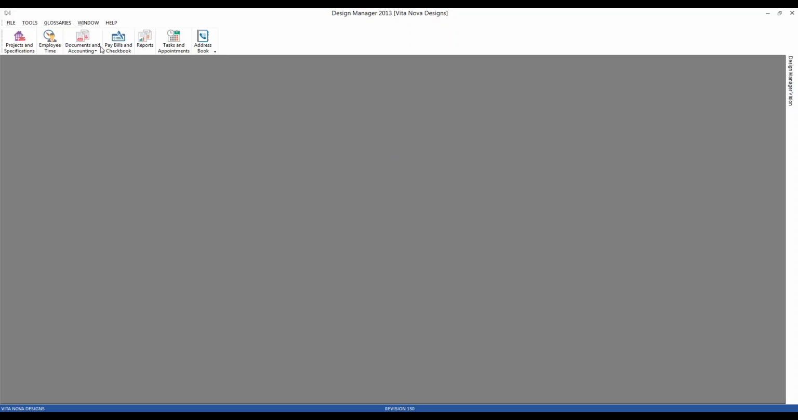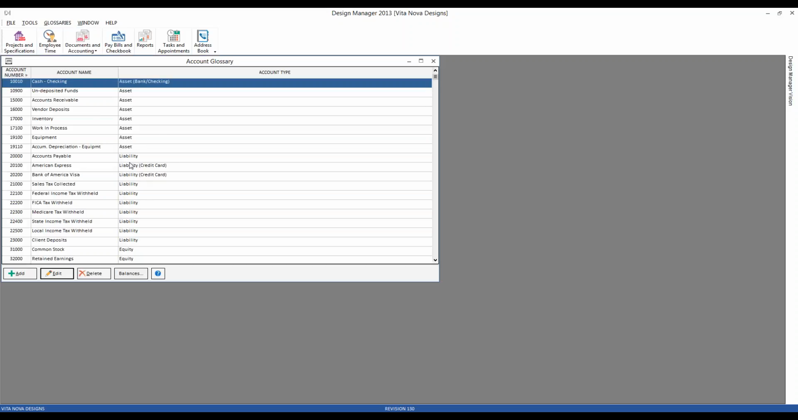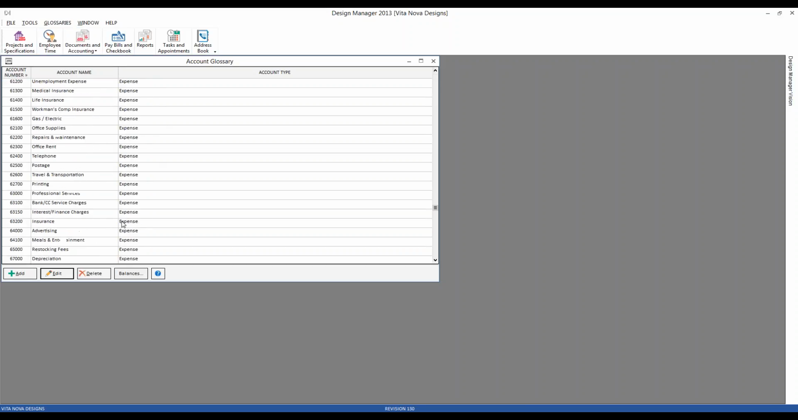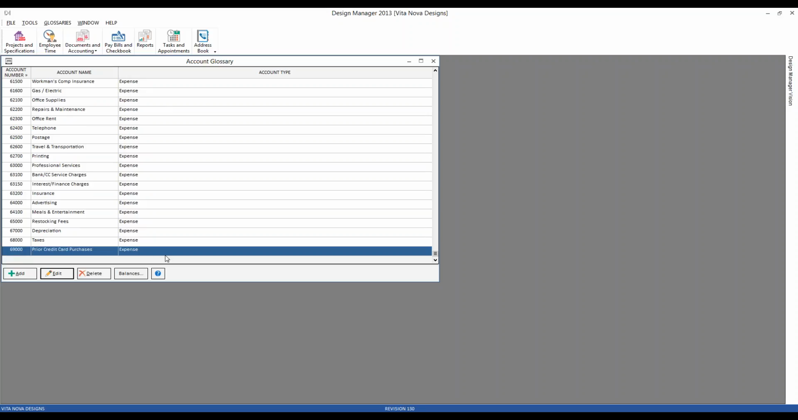So I've already created an expense account to reflect all the prior credit card purchases. I'm not going to concern myself with the detail of all those purchases. I just want to get the current balance that I owe upon the card into Design Manager. And this is going to hold all of those prior expenses. Of course, you'd always want to check with your accounting professional about what he or she would like to use for that account as well.